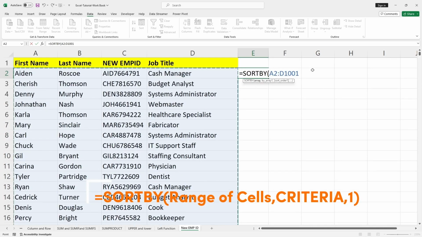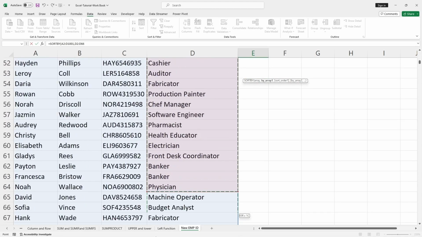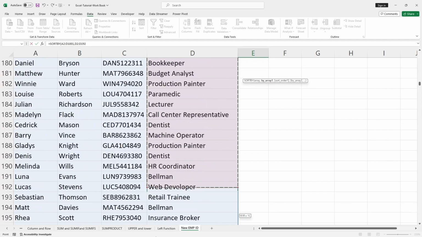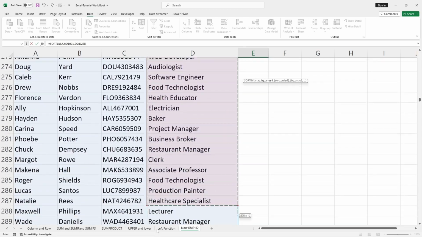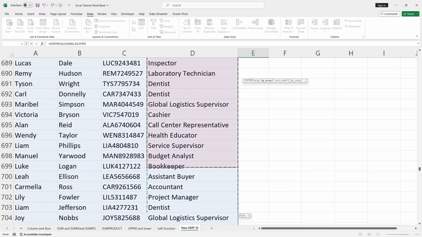Then I will use the comma again. Within this range of cells, I wanted to use the job title for my selection. Basically, I wanted the job title to be sorted in alphabetical order starting from lowest to highest, which is alphabetical order A to Z. I will select the range of cells.